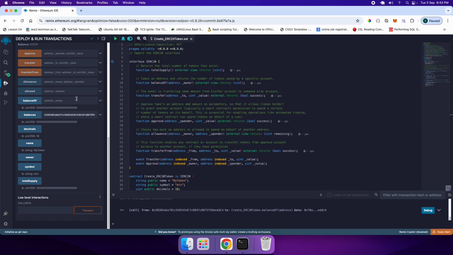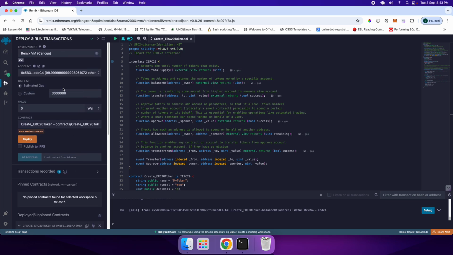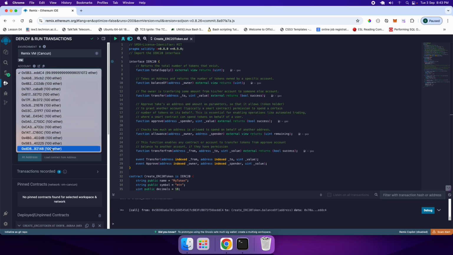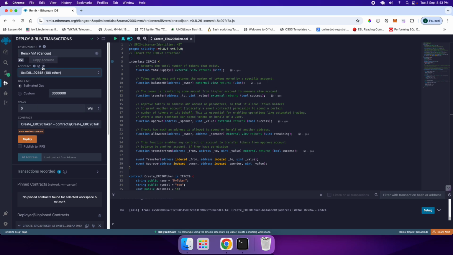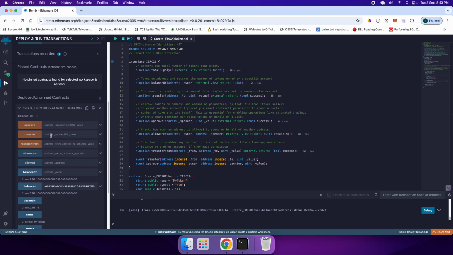So let's come to this particular function. The function is called transfer. Here is the transfer function. The owner address I have taken already. Okay, and I have to pass to whom I want to transfer. Let's go with the last account, that is 148. That means this account I want to transfer to. Okay, so come to the transfer, because this is the function, and let me expand this.